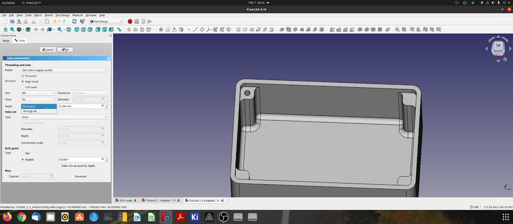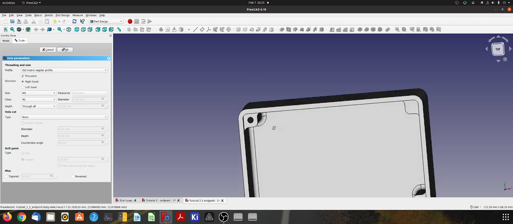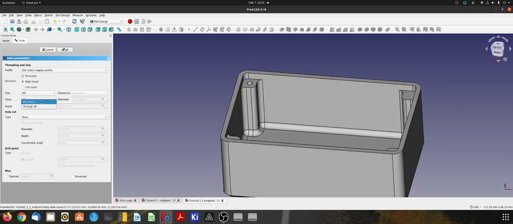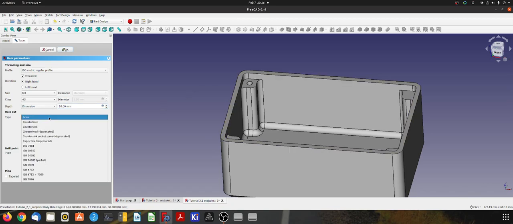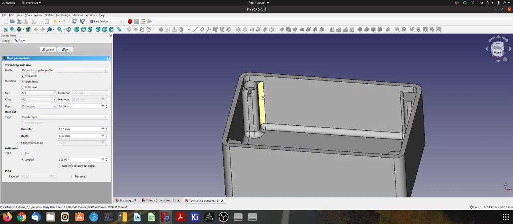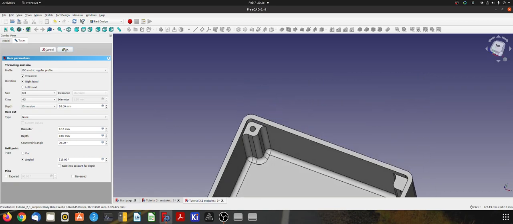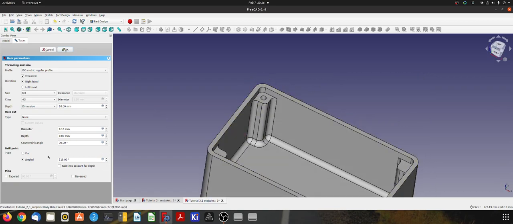Now, we can make the depth through all as we saw last time, so that cuts a hole all the way through. Or we can make it a dimension. I'm going to make it a dimension, and I'm going to make it 10mm deep. We also have here some options for the type of hole. So we can have a counterbored hole, which puts a counterbore in there. We can have a countersunk hole. But for now, for this particular part, I don't need any of those things. I just want it as a plain hole.